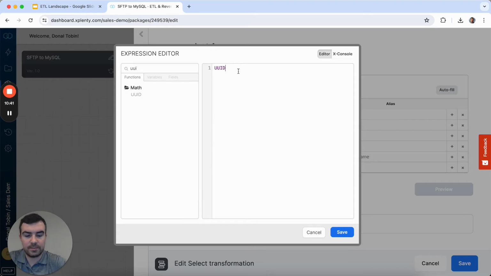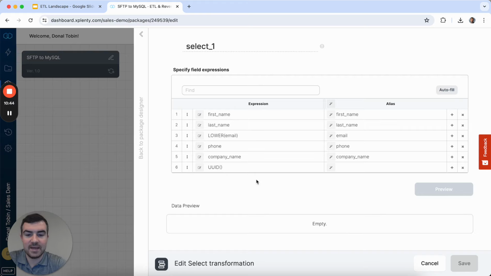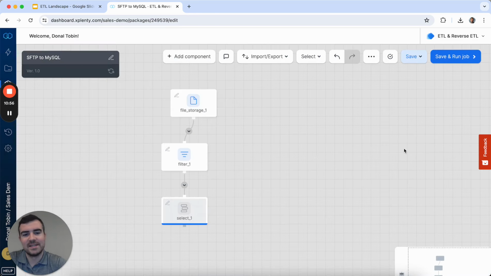I just put in the brackets, and this will generate a unique identifier for each row that comes through. I'll name that here as UUID. And then I'm happy with these transformations, the files in the format I need to load into my database. With that, that is the final step of my transformations.